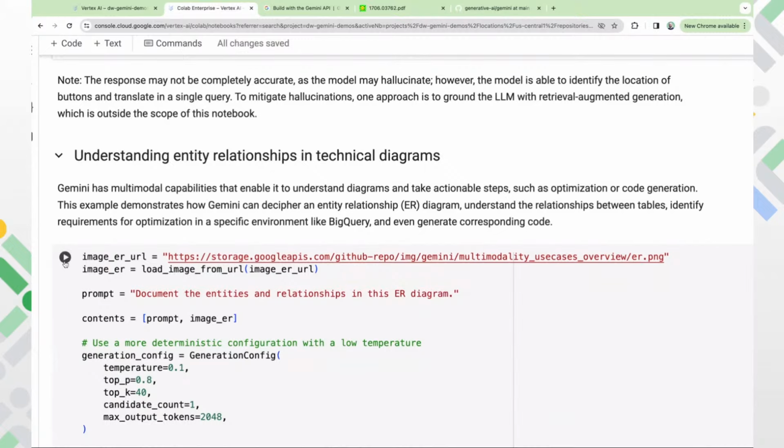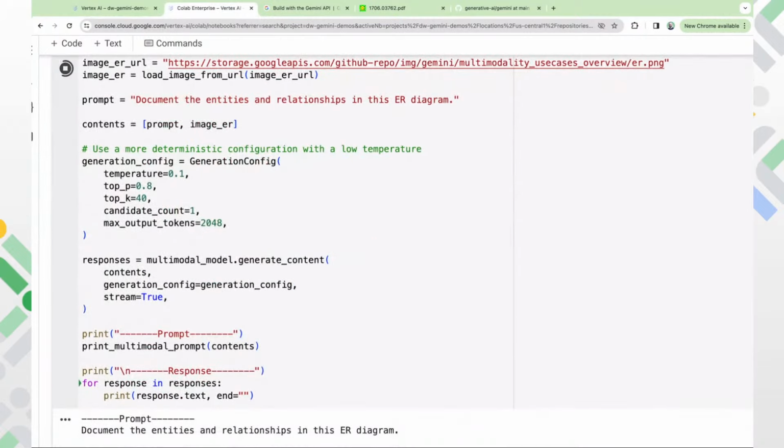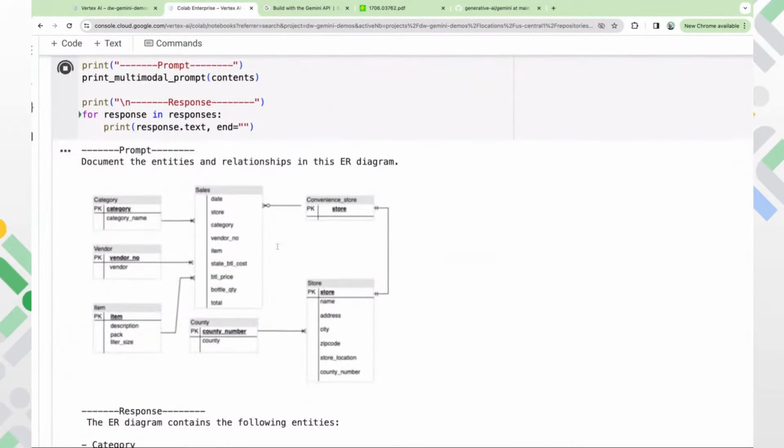For you database folks out there, or anybody with a computer science background, you might notice this entity relationship diagram.